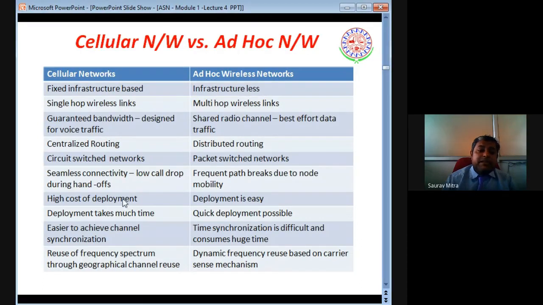A cellular network or mobile phone network has a high cost of deployment, because we have to erect a base station at the center. We have to ensure high energy. We have to ensure a generator based power backup for that base station. So there is high cost of deployment in a cellular network. Whereas in an ad hoc network, you just go there, put some sensors here and there, and that becomes a network. Then each node talks to the others, they find out each other's location, and they start transmitting.